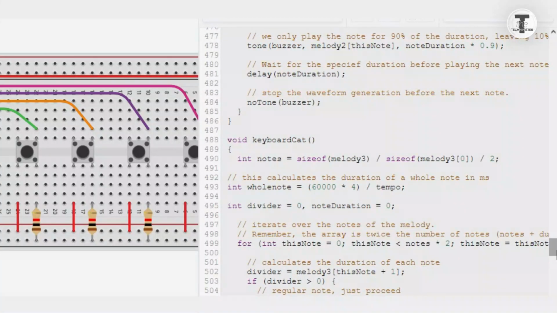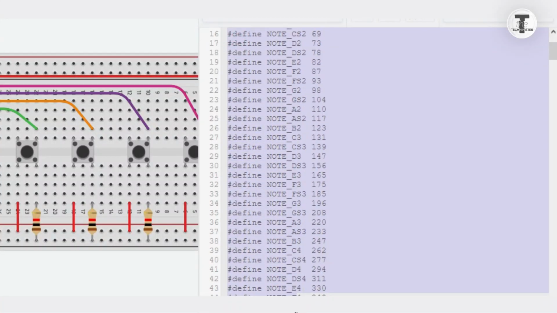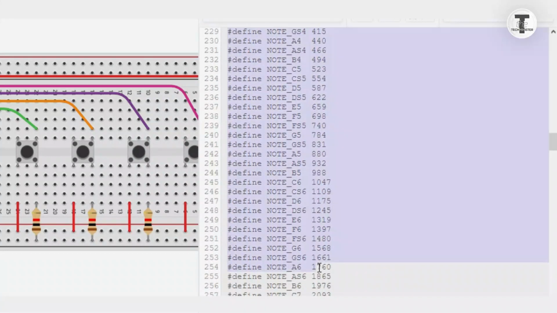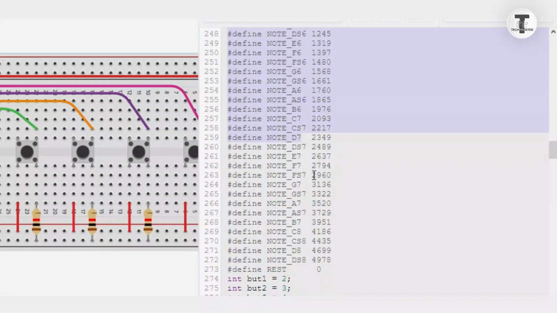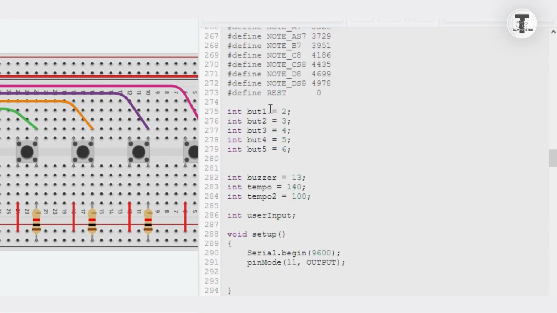Now let's proceed to our codes. In our codes, we define all the notes that we'll be needing later on so that we could play a specific song for our device. And here we also declare the variables for our button and with their specific pins so that we could be able to use them later in our programming.